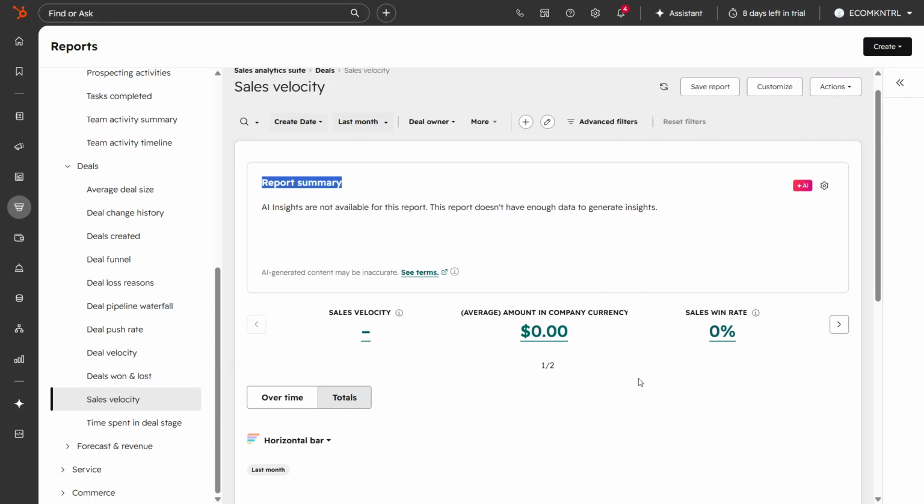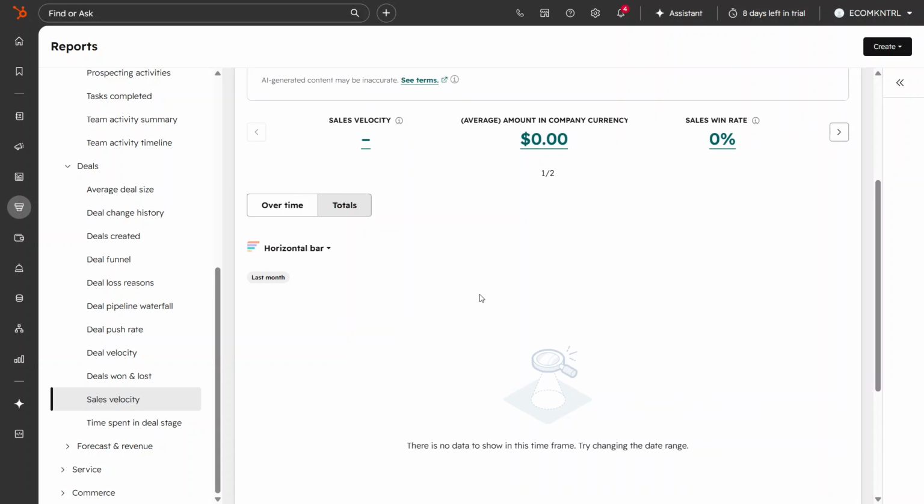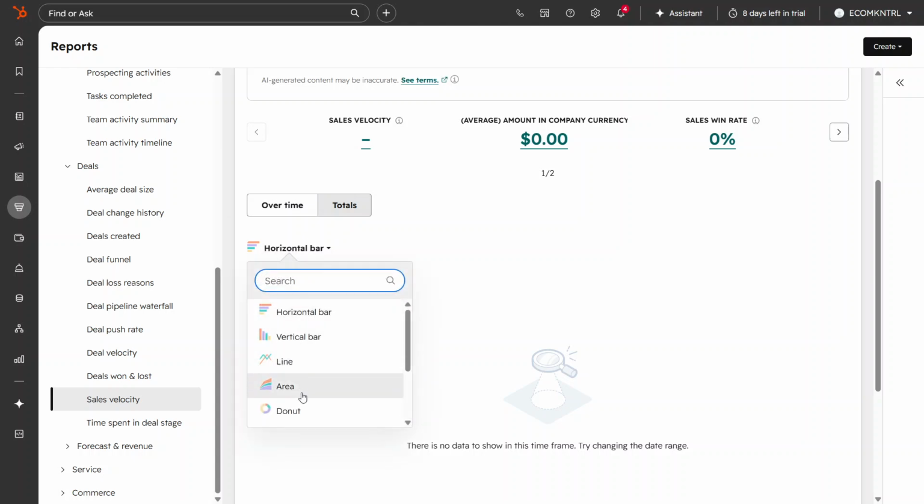Below the metrics is your data visualization, which updates based on the filters you set. You can toggle between over time and totals to change the perspective. To adjust the chart style, click the field that's currently set to horizontal bar and switch to a visualization that best communicates your story. Choose something that matches your goal. Trend lines for pacing over time, bars for quick comparisons.